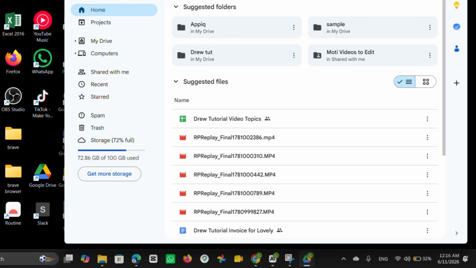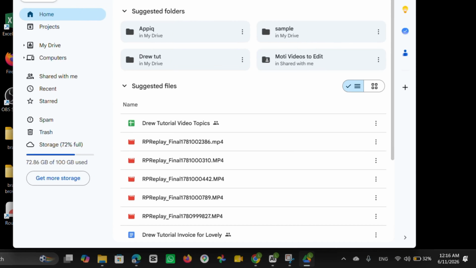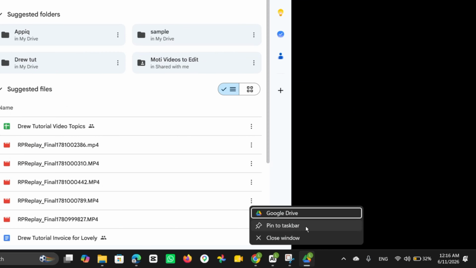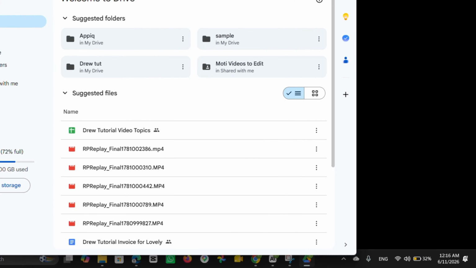Now from here, at the bottom in the taskbar, right click on Google Drive right here and click Pin to Taskbar. And that's it, super simple.